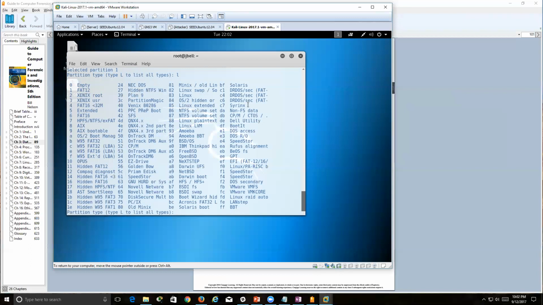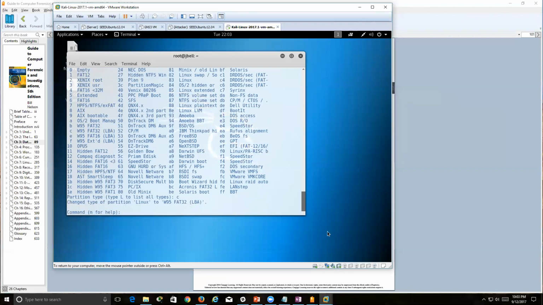Dr. DOS, I hadn't seen that in forever. There's some Minix if you haven't used Minix. That's pretty neat. Here's your A, B, and C. A C is a FAT32. Windows, a lot of great things. I want a C. It's now created.